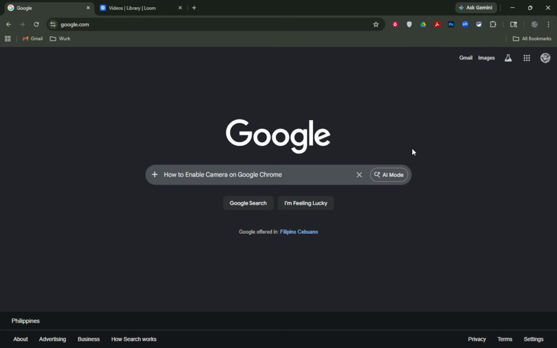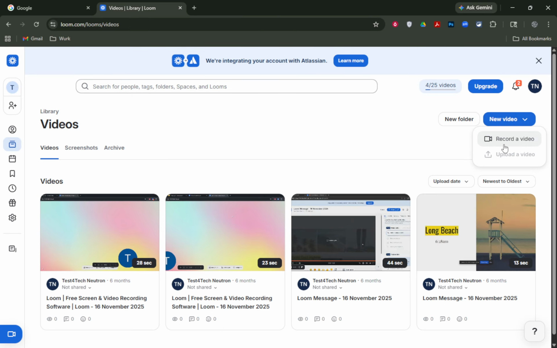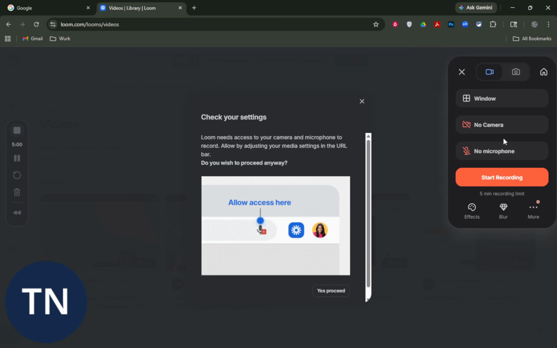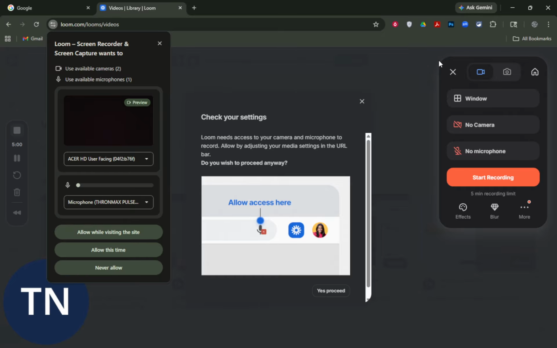Let's start with the quickest approach, allowing the camera when a site asks. Open Google Chrome and go to a website that needs your camera, such as a video meeting or recording site like Google Meet. As the page loads, Chrome should display a small permission prompt near the top of the window, close to the address bar. It will ask if the site can use your camera. Click Allow. That's it. You've now granted camera access to that specific site, and it should start working immediately.